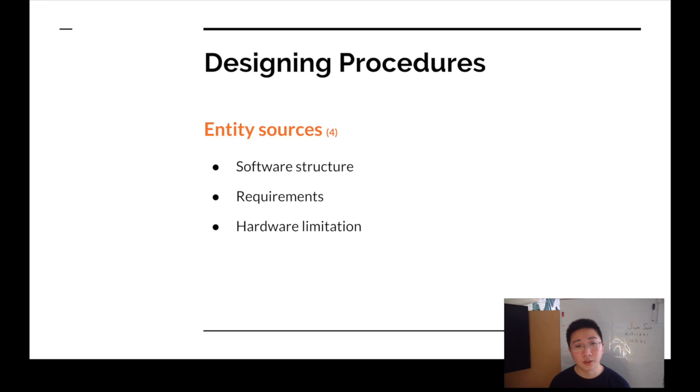We have 3 sources of entities. Most of the software design entities are taken from our software structure, but there's also some directly taken from our software requirement specifications, and there are also entities here for dealing with hardware limitations.